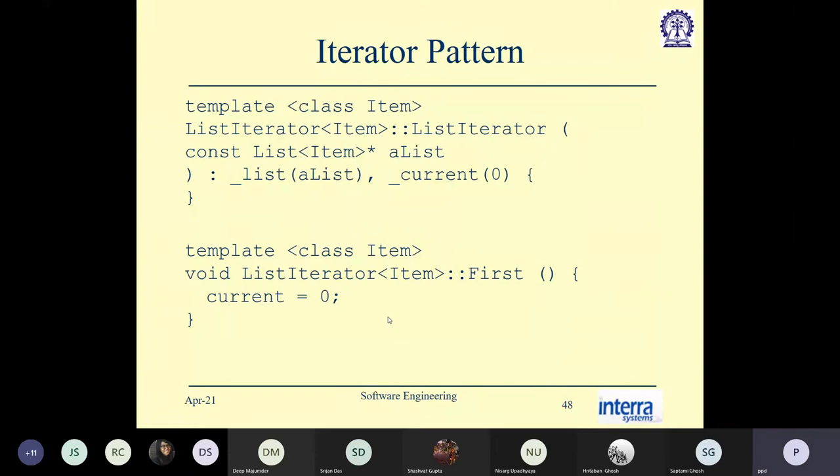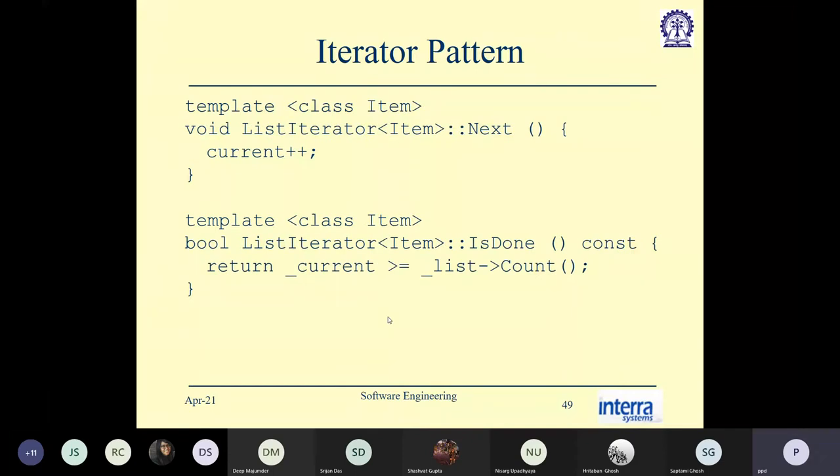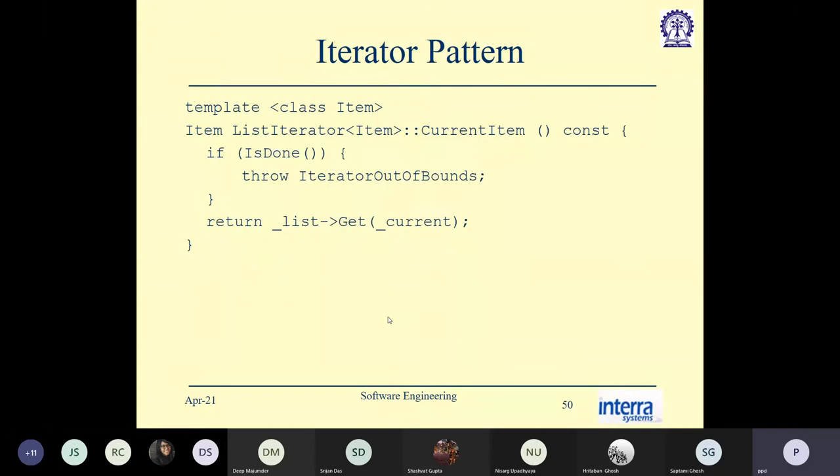So the implementation of these functions is very straightforward. We'll skip over those. The constructor, the first, the next, the is done. Is done is when current equals the list count. And current item, obviously, if you are going past the iterator, which does not happen in STLs because it's all taken care of. But in general, if you do that, then if is done is true, then you cannot go to the next item. So you'll throw an iterator out of bounds error. Otherwise, you will get back the current item.